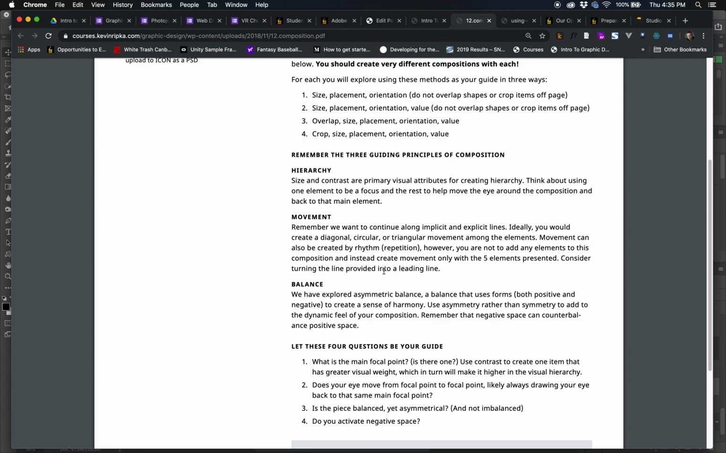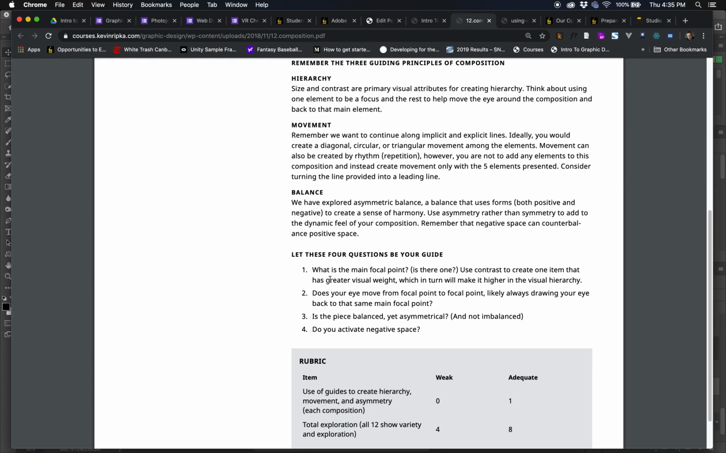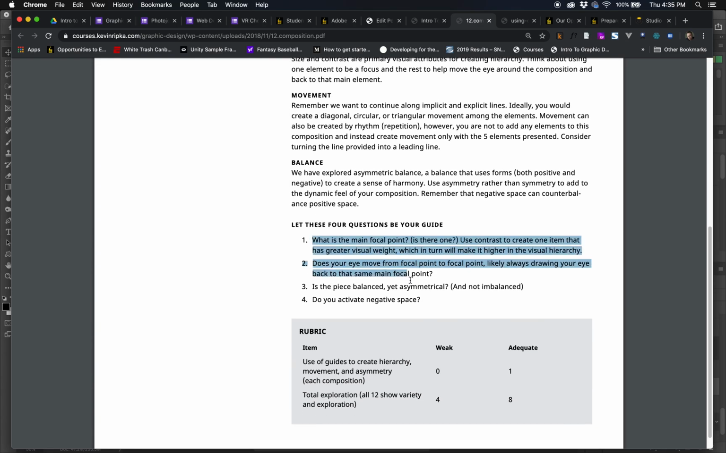Movement, that's part of our compositional structures. We should be moving between these elements on the page. And balance. All of these three compositional structures will help you create an asymmetrical balance. And so again, there are these four questions that are your guide. What is your main focal point? And obviously you should use contrast to create that and make something more salient in the visual hierarchy.